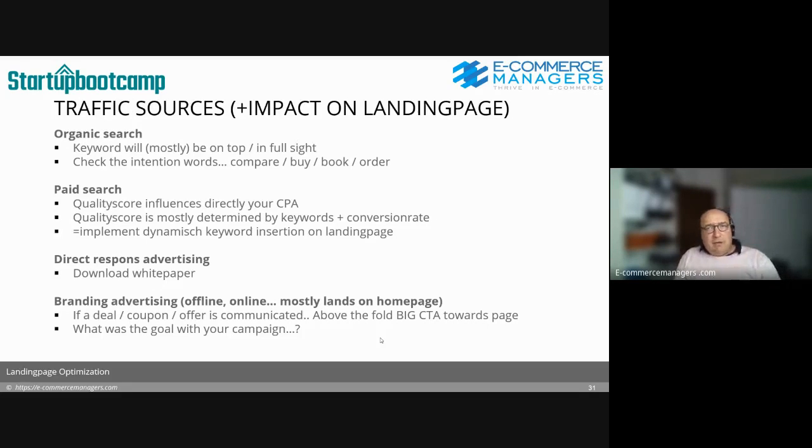Traffic sources and the impact on the landing page. Organic search: you will rank mostly only for keywords that you're optimized for. The keywords that people are looking for will mostly be on top and in your headlines. So, in a sense, you have already done the headline writing for your organic search pages. Check the intention words, the verbs, that you have optimized your page for.